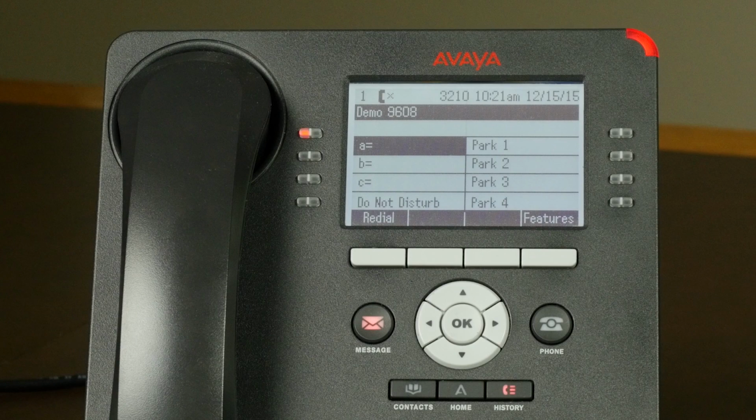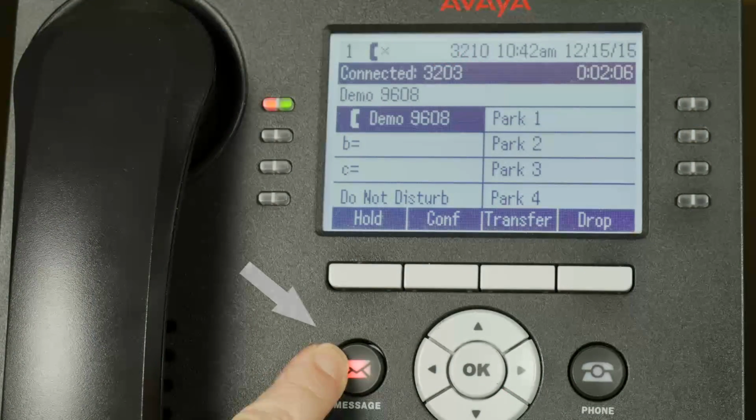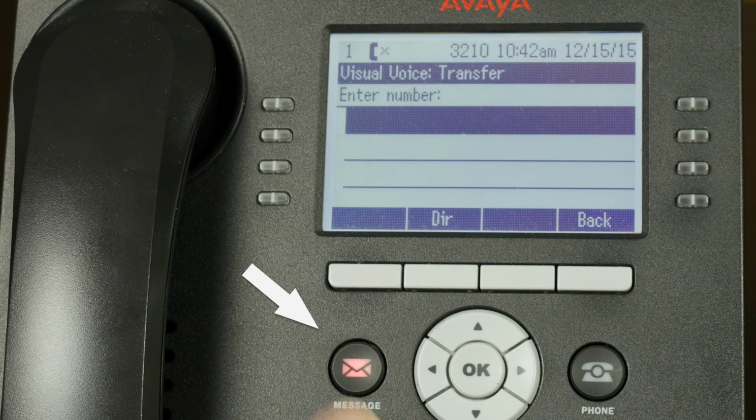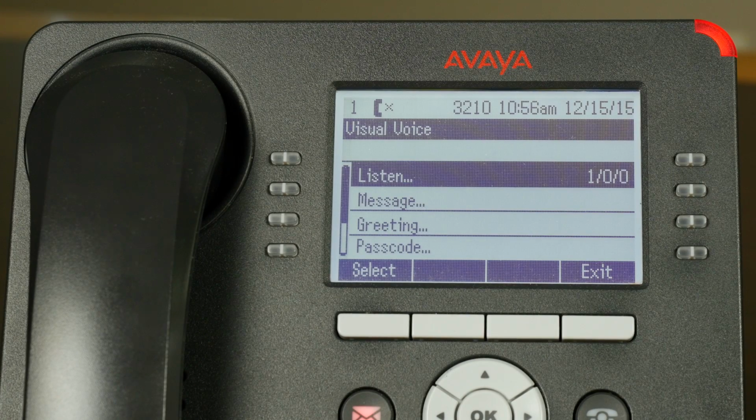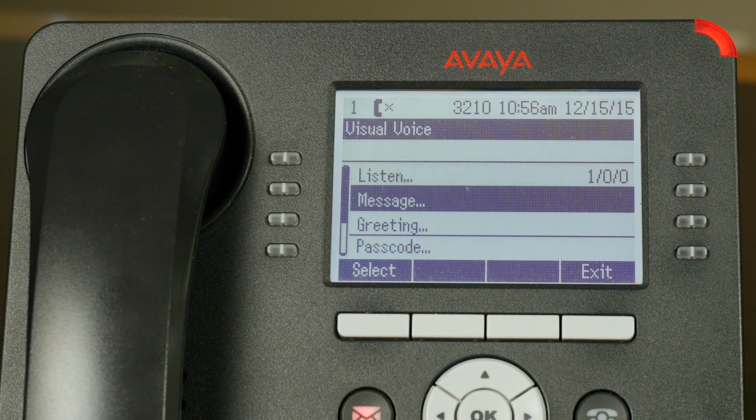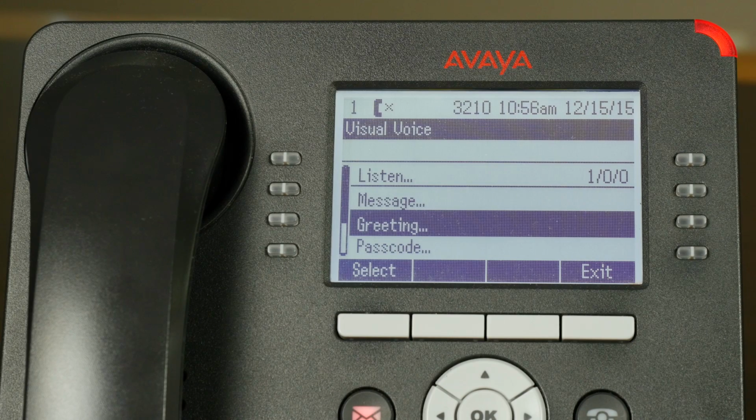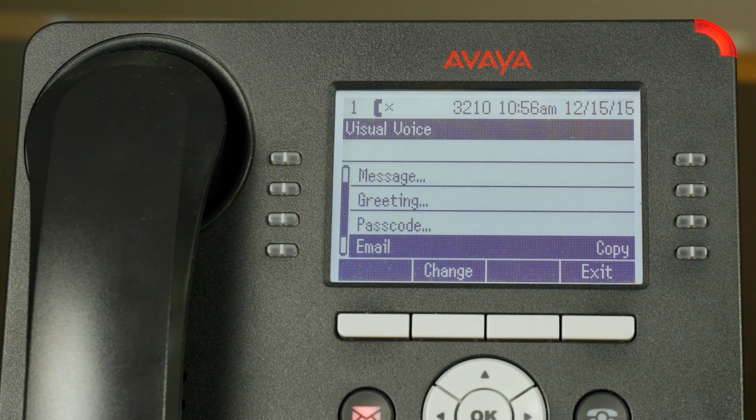When you have voicemail messages on your phone, your message indicator light will light up, as well as the permanent message button will illuminate red. To access your voicemail box quickly from your phone, press the message button. Here, voicemail options will appear in the display: Listen, Message, Greeting, Passcode, Email, Voicemail.